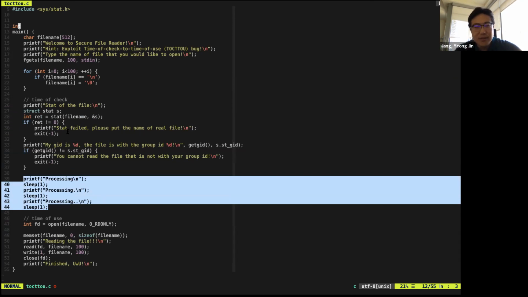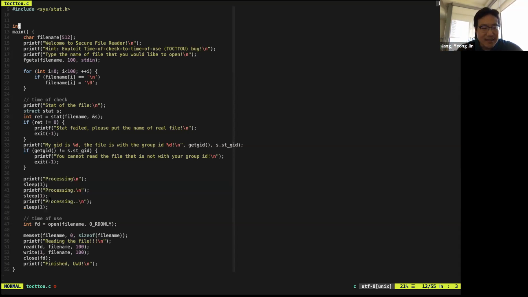So for example, we can create a symlink A, and at the check time, we can make it go to our own file. So we symlink the file name A to our own file. And then within the 3 seconds, before the time of use, if we change the symlink to the flag file, then we can read the flag. So that's the time of check and time of use vulnerability.